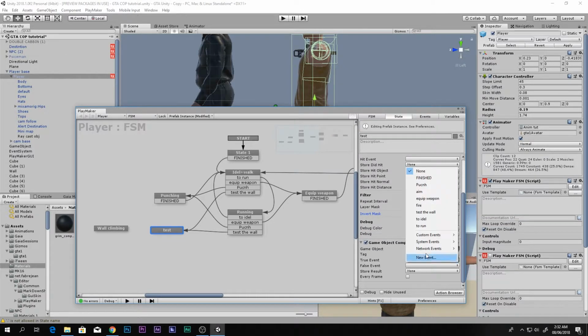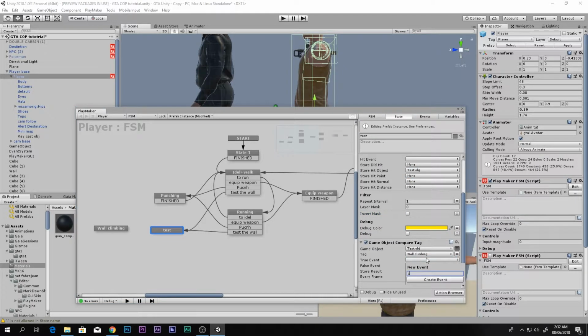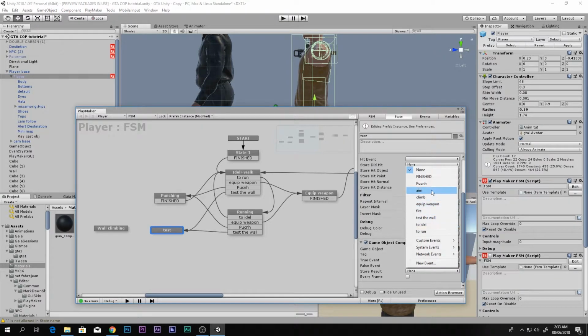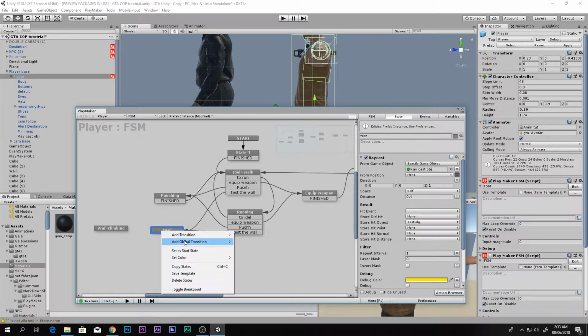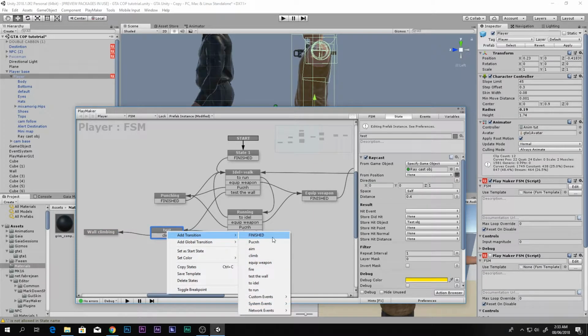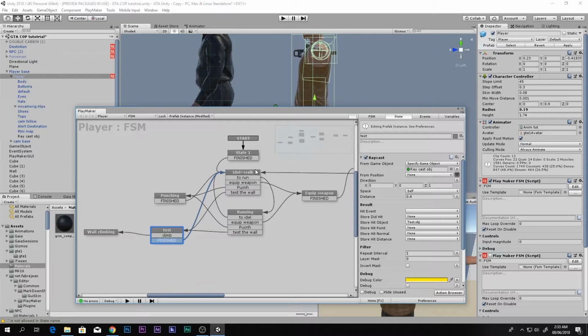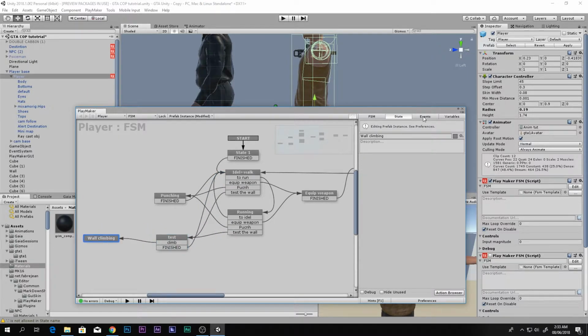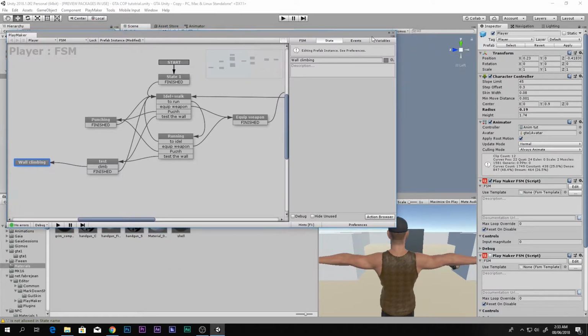If it's true, then we'll say climb, and if it's false, then we will say finished. So if it's true, then go to climb and wall climbing, and if it's false, then go to finished and come back to idle or walk, or whatever it is. Let me go ahead and check whether it's working or not.